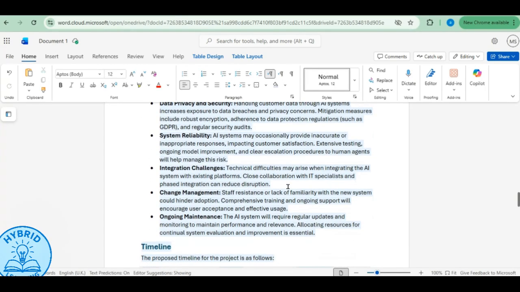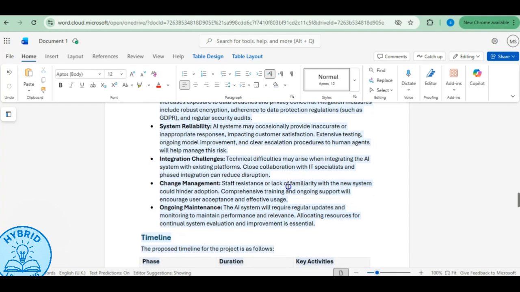But here's a very important point, and this is something I want you to always remember. AI in Word is not just a replacement for your thinking. It's a drafting assistant. You should always review facts, numbers, and company-specific details. Think of Word's AI as a very fast junior assistant that prepares a first draft for you.